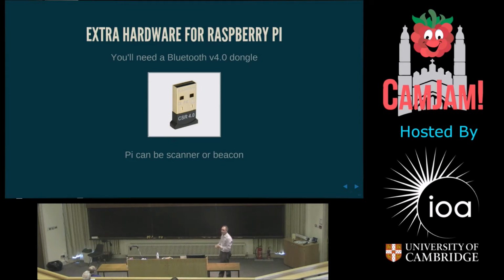But let's talk about what we need to actually use this on the Pi. So we need some additional hardware. We need to make it Bluetooth and more importantly, Bluetooth Smart ready. So it needs to be a Bluetooth 4.0 dongle. These aren't particularly expensive. They're just a few pounds depending where you buy them from. And our Raspberry Pi can either be a beacon broadcasting, or it can be a scanner looking to see what beacons are around.